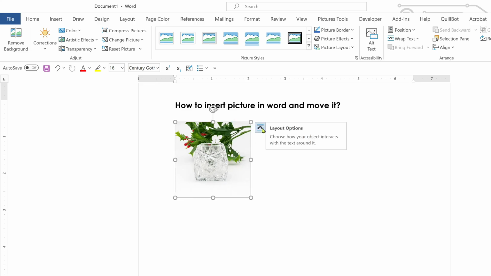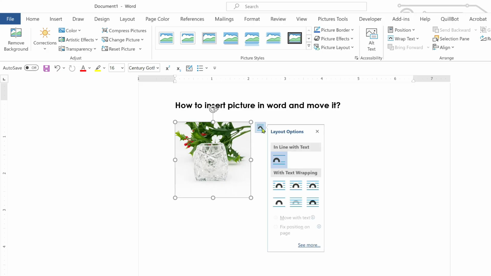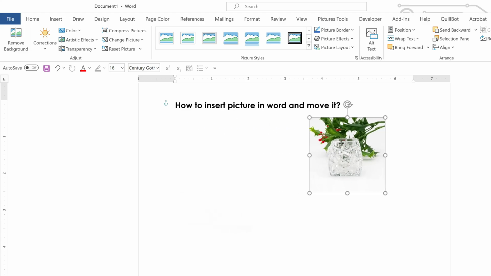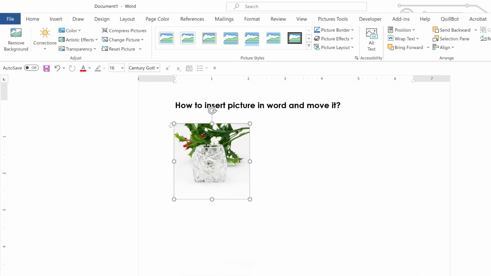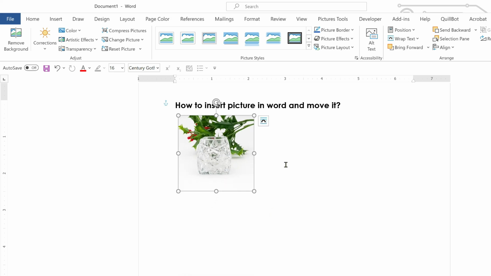Let's click on the Layout Options and click on this Square option. Once you do that, click on Move with text, and now you can move the picture anywhere on the document. So this is pretty simple and easy. In this way, you can easily insert a picture in MS Word and move it.